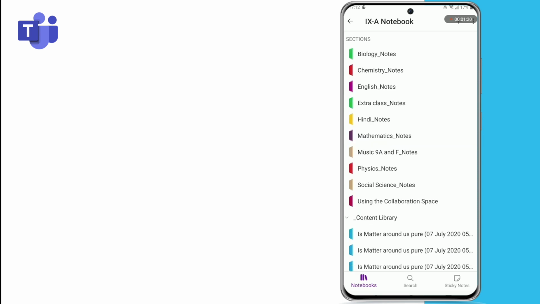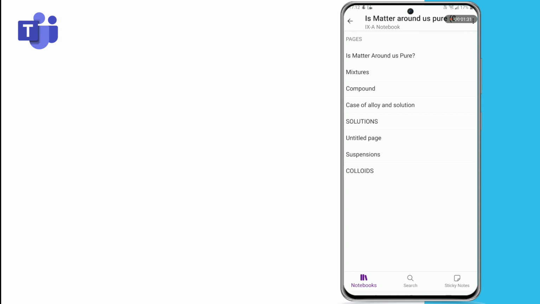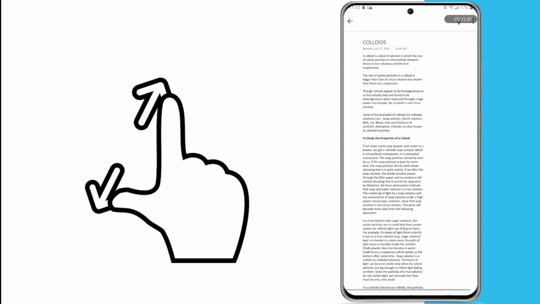where I can do different work. Content library is a space where my teacher prepares all the notes, and here I can see my notes. I will click here on the notes and I will see all my notes are here. Let's check some of the notes here. Okay, so my notes are here.